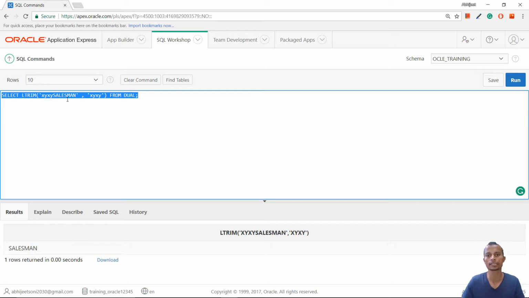Here, all the leftmost characters that appear in the set got removed. That is, XY got removed from the string, starting from the left-hand side. Now let's write the next query.